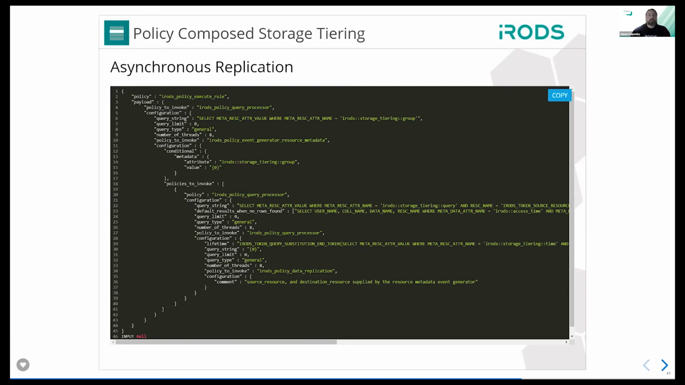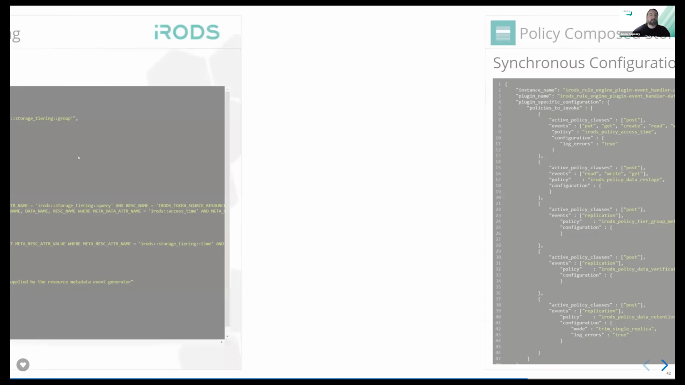So we just have queries driving other queries, which was exactly what was happening in the framework plugin, but now it has been factored out and exposed to the users or the data grid administrators so they can put them back together in new and interesting ways. And we'll see why that was interesting to me in a couple more slides.